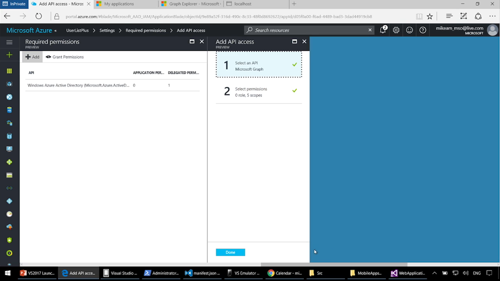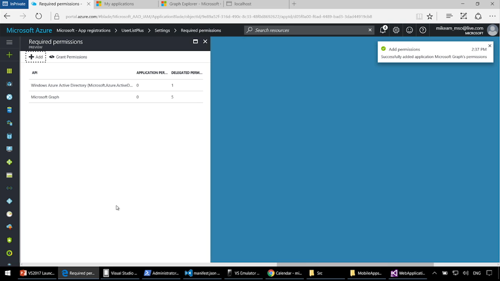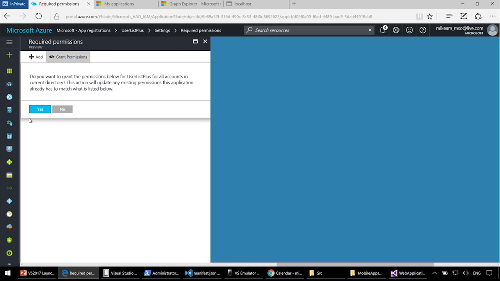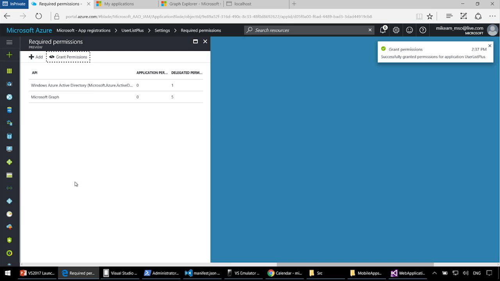Okay, so I'm going to select that. And now I've declared the set of permissions that my application needs to work. But I need to now go ahead as the administrator of this tenancy and say, yes, this application has permission to work inside of my tenancy. I grant it permissions, and now we're ready to go.